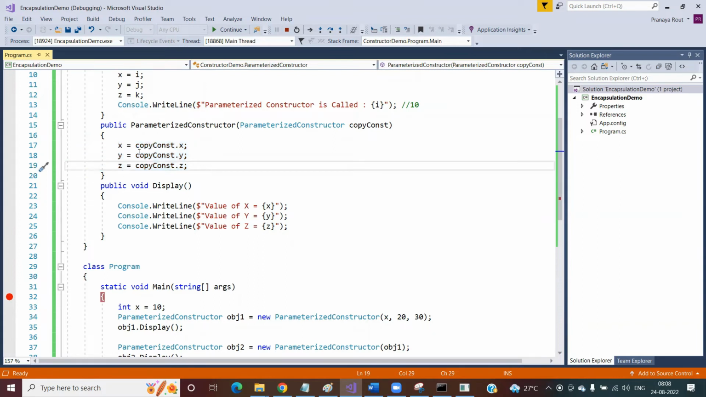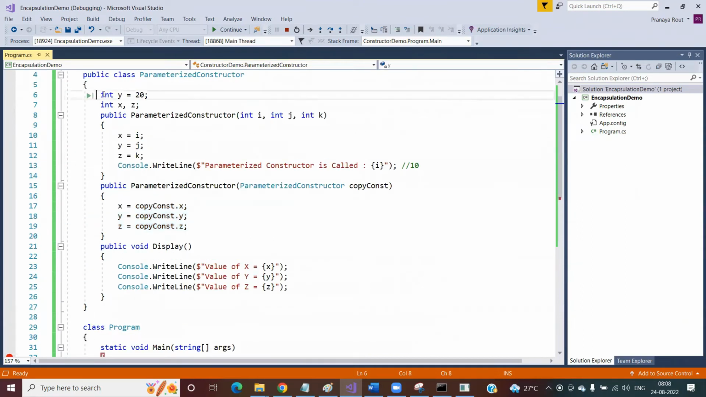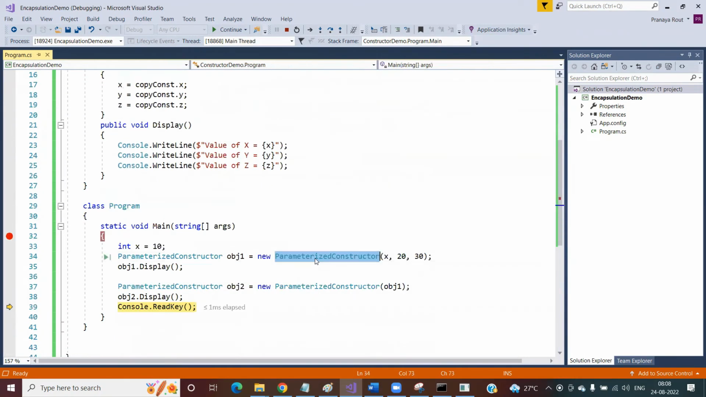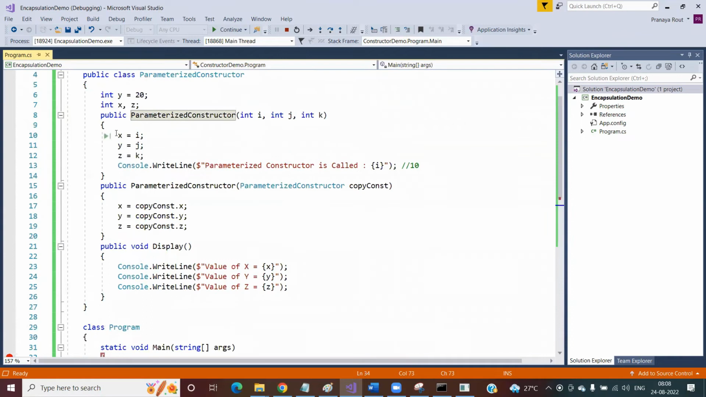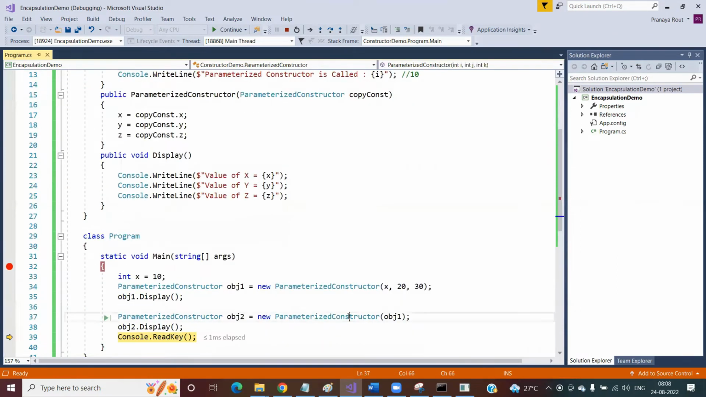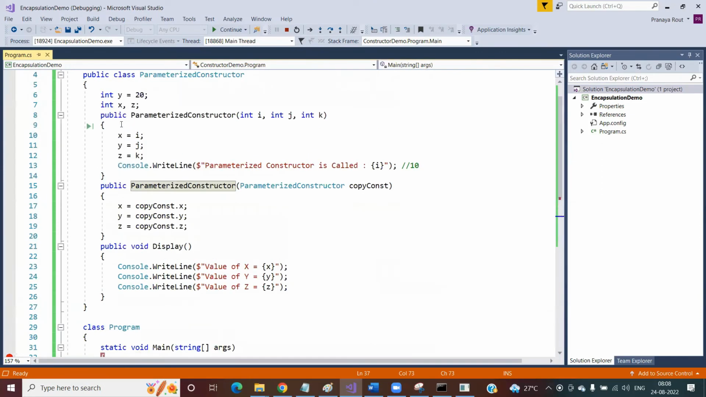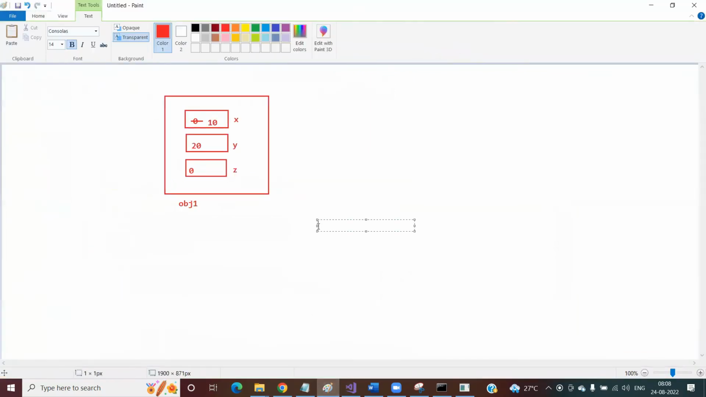But before reinitializing these variables, first of all, it will allocate the memory location. The thing you need to remember is that whenever you execute this parameterized constructor, this memory location will be created and reinitialized. That means whenever you create another object, another set of memory locations will be allocated inside the memory. Don't think that it's the same memory location. The memory location is going to be different.